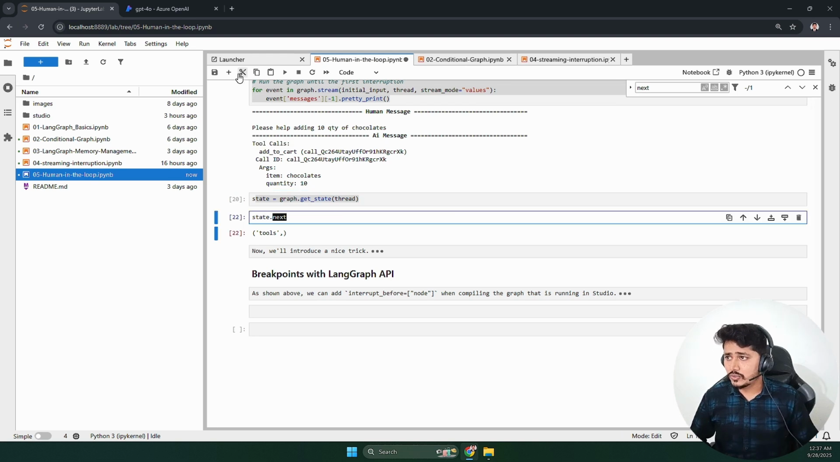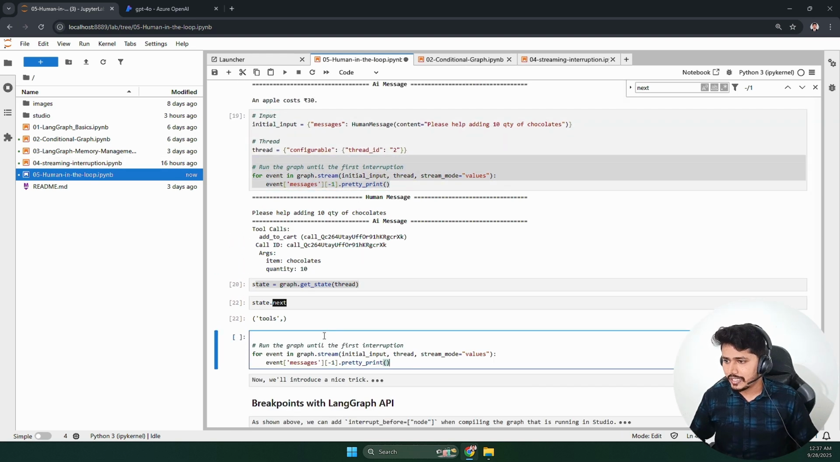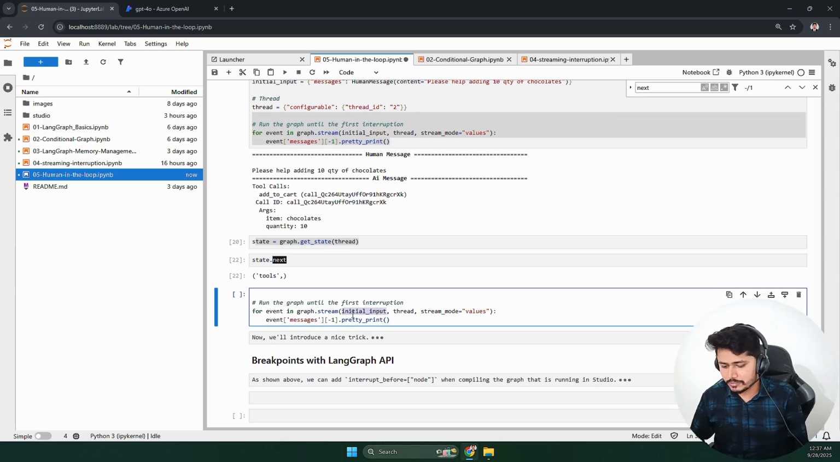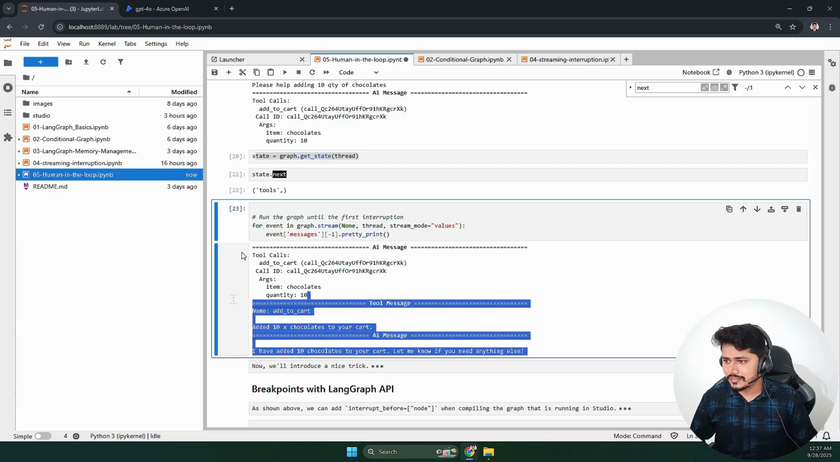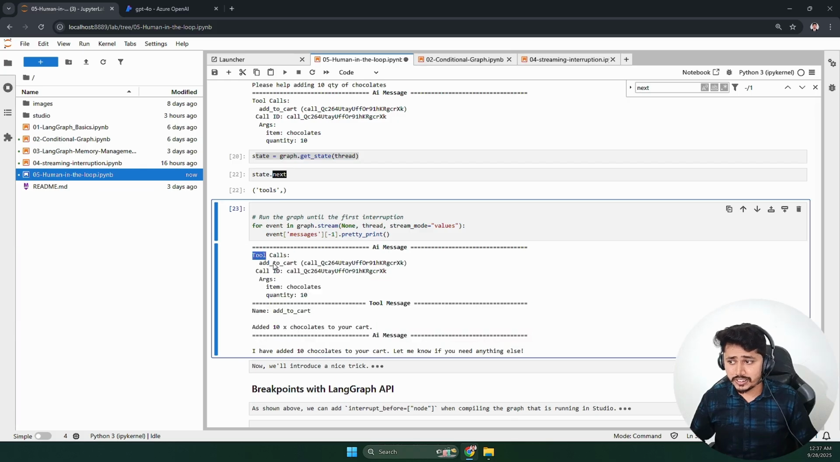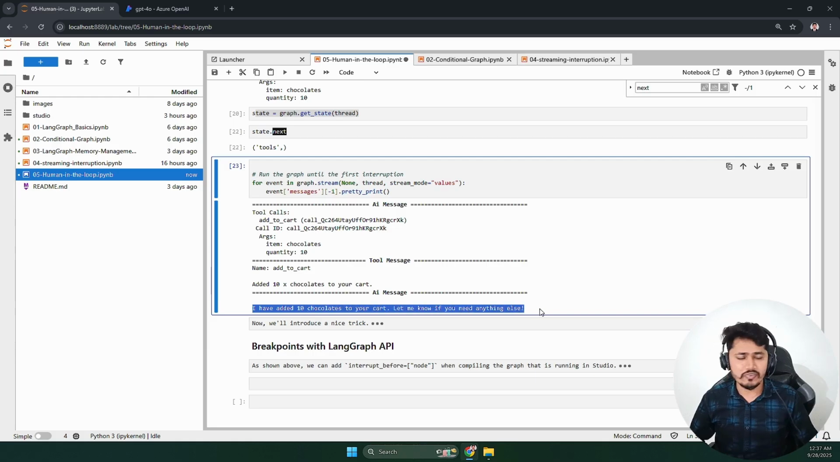So let's go ahead and add the further thing. We can again copy the same thing, and instead of the initial input, let's pass none. And let's execute. Now you can see it used the stored information, and then it called the tool. And then you can see, "I have added 10 chocolates to your cart. Let me know if you need anything else." Superb. It is working exactly as expected.